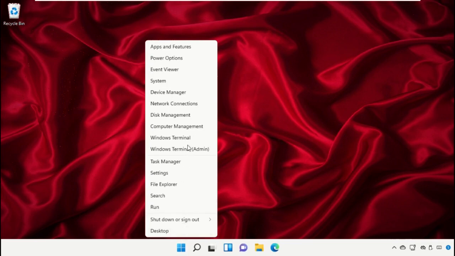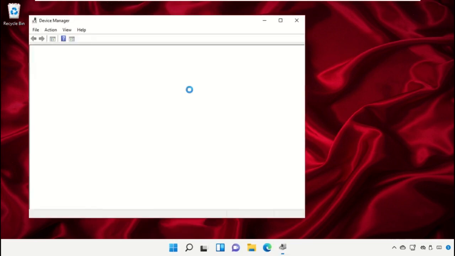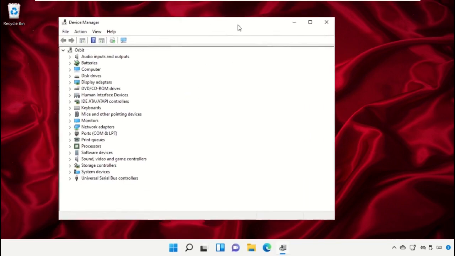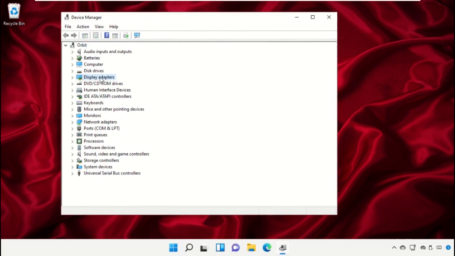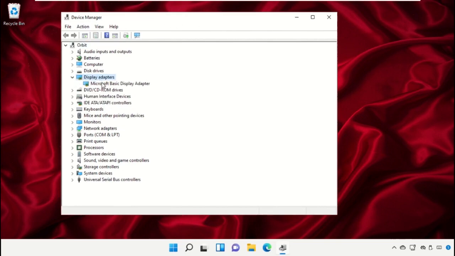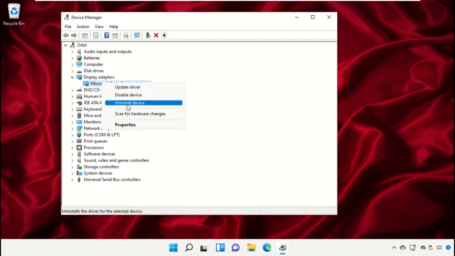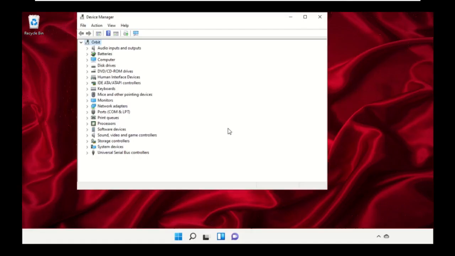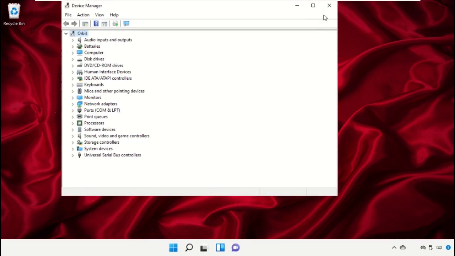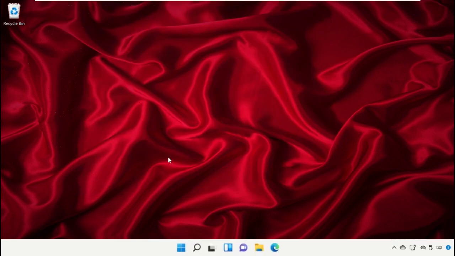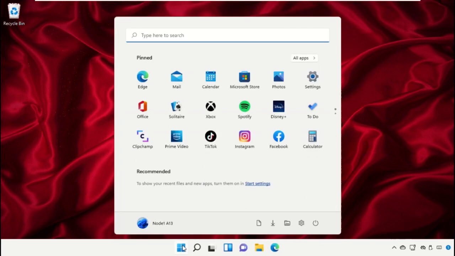Click on the Start icon and then select Device Manager. It will open the Device Manager window. On this window, just expand Display Adapters. Then right click here and select Uninstall Device. After that, close this window. Again, click on the Start icon and we need to restart your machine.